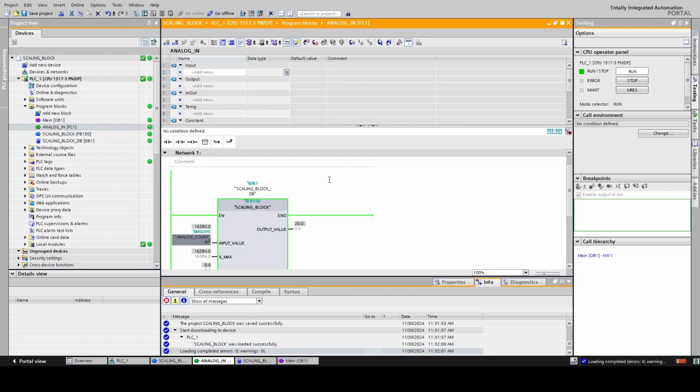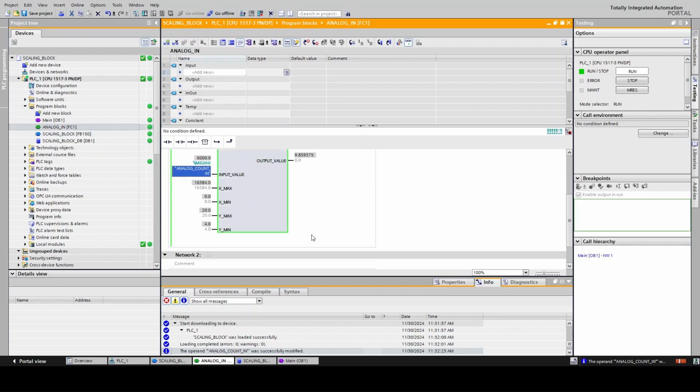And the same with modify operand. If you give 6000, the value will be the same as 9 milliampere. In this way you can scale any analog value to another value.